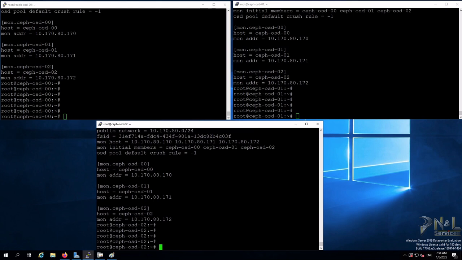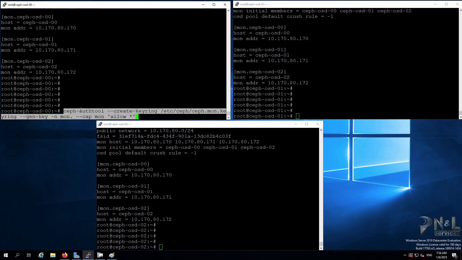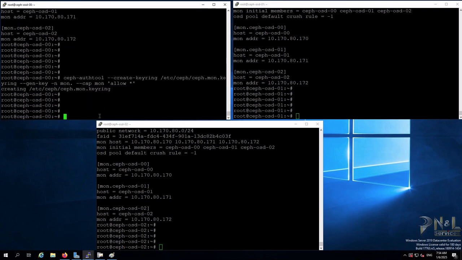So the next step is we're going to generate a secret key for the monitor node. We're going to use this command, ceph-authtool, and create the monitor key, and then press enter. We're going to do this on the Ceph monitor node, or should I say the Ceph OSD00, which is the admin node. And then we generate the secret key for the admin cluster.